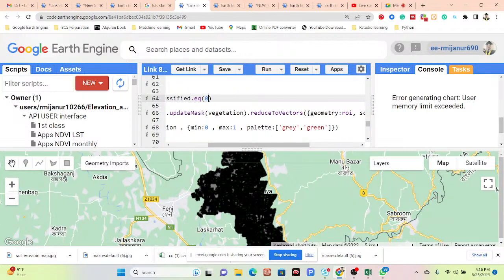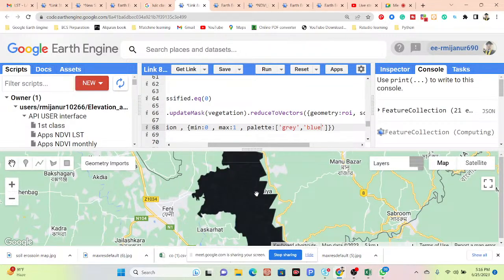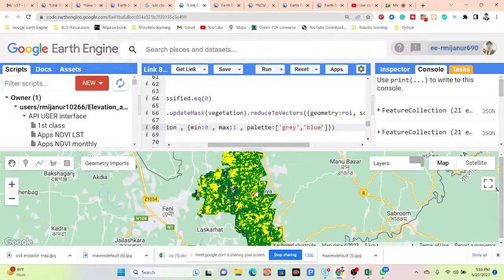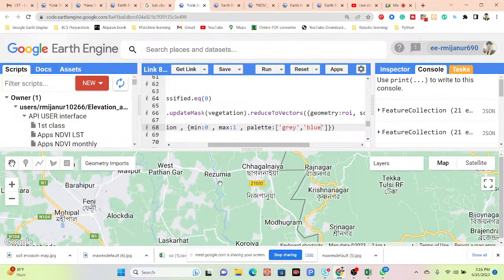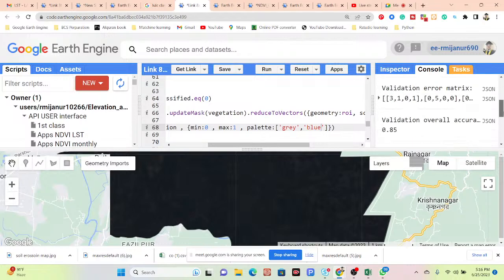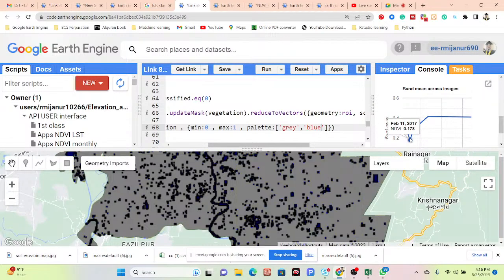So what can I do? Suppose for the water body, I want to show it as a blue color and then click run. So now from this image we can easily get the water body map, and this water body map is also converted into vector. You can see it only for the water body. Now this water body is converted into vector, and finally we can also get the result in the time series chart of the NDVI for the water body.